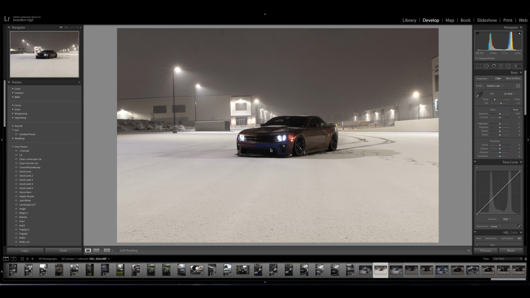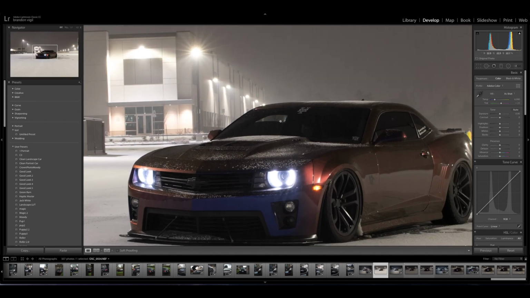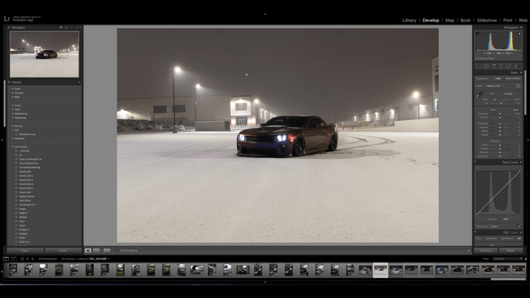Hey guys, it's Brandon. So today we're going to be looking at a picture I took the other day while it was snowing here in Oregon, and we're going to go through and edit this up, look at it, possibly take out some of these footprints over here. It looks like I left my window open, so we'll close that in Photoshop. And then you can see it's snowing here.